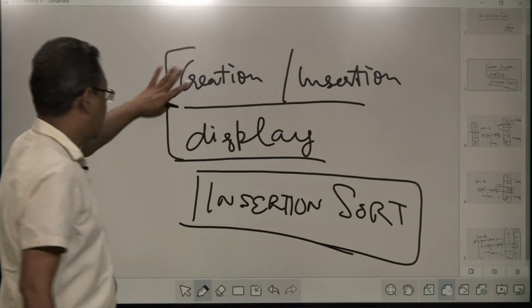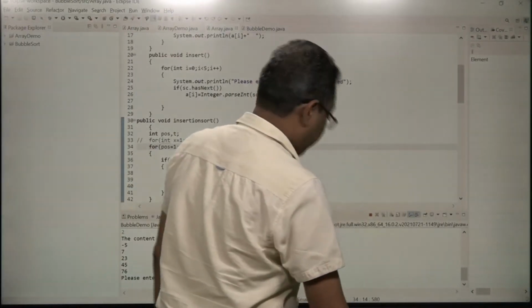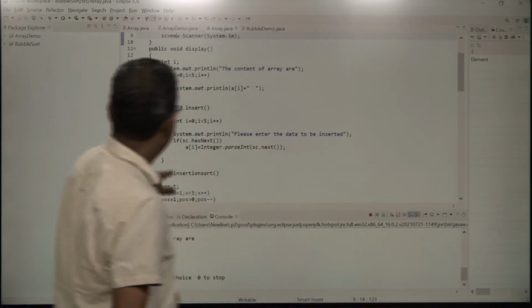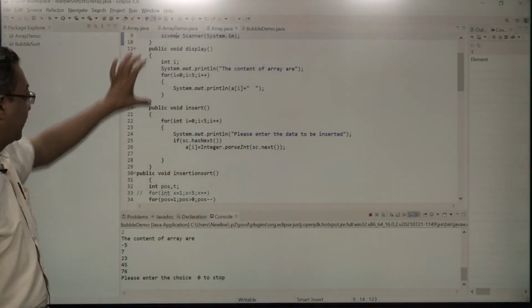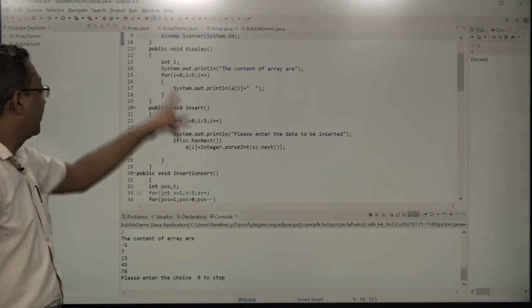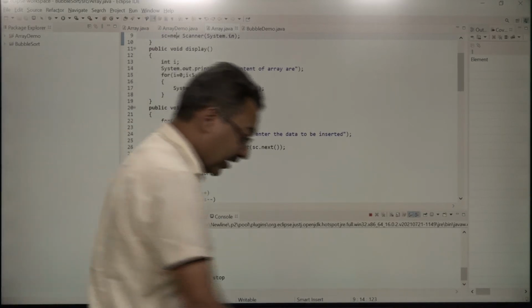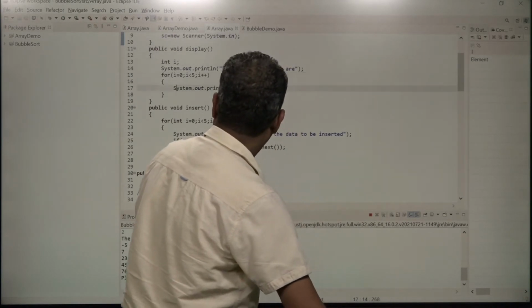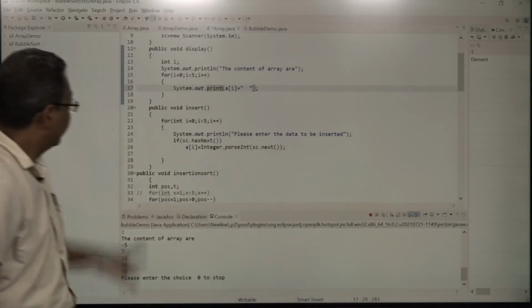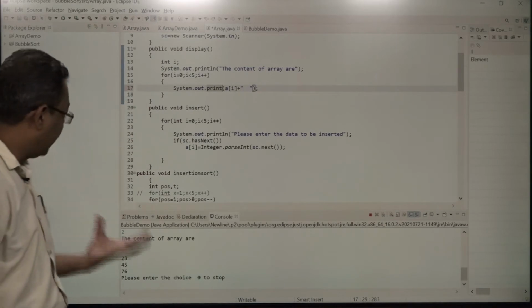I have created this creation as well as display. I have used these functions from the previous video itself. These are the two functions. One is insertion, another is display. Insertion takes one data at a time, converts it to an integer and stores it into the array. And display shows all the elements of the array. And for this example, I have taken an array of 5 elements. Right? So display and insertion are as they were in the previous examples.